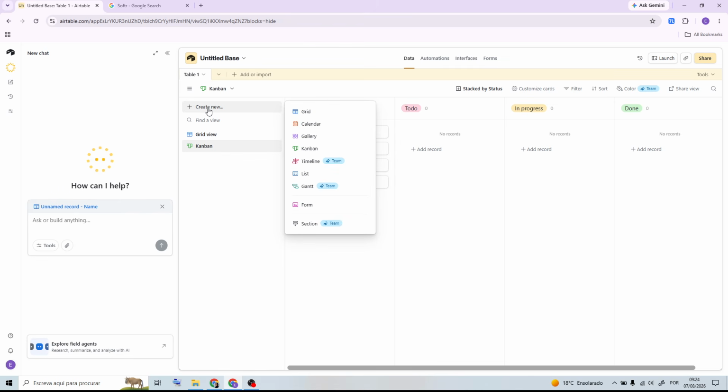Next, make sure your table has the required date fields. You need a start date field and an end date field, since Airtable uses these dates to create the timeline bars for your tasks or projects. Add these fields if they don't already exist.